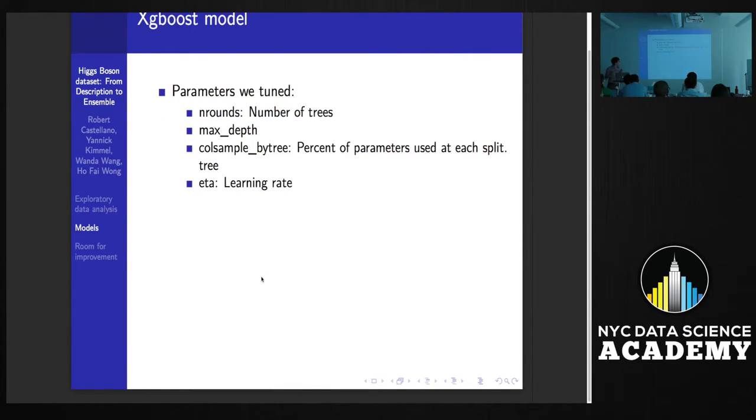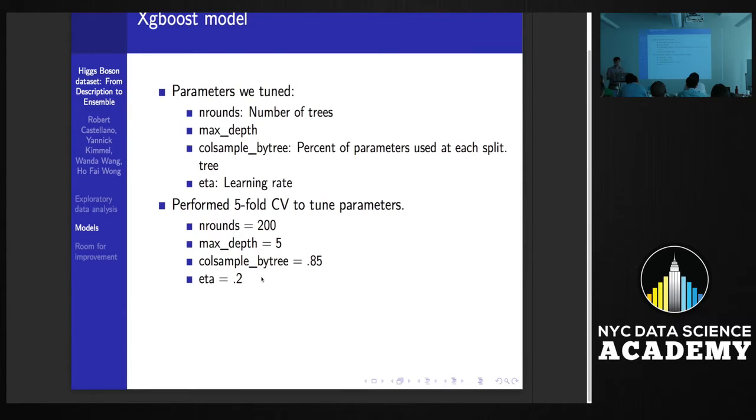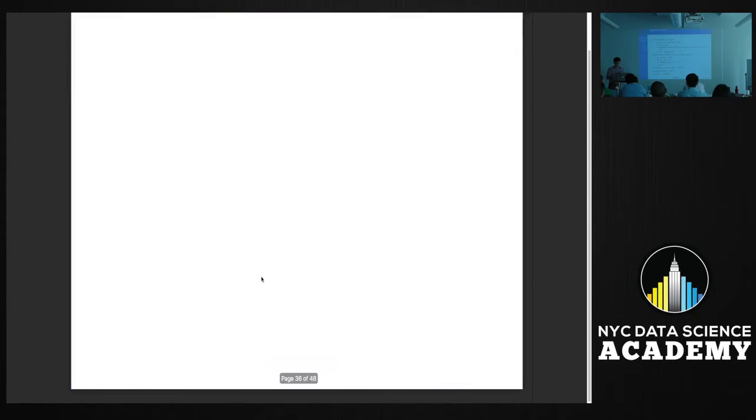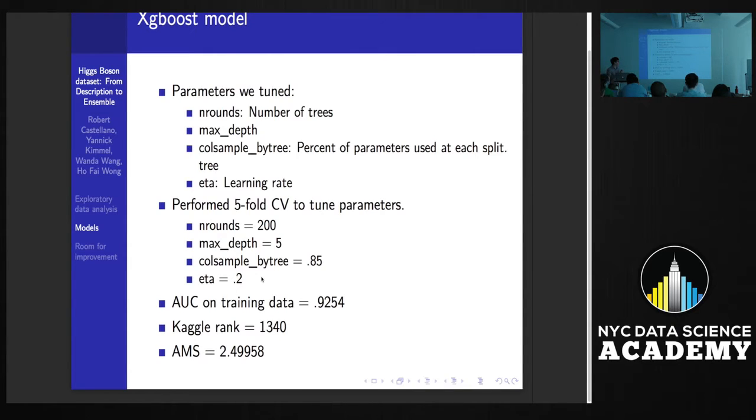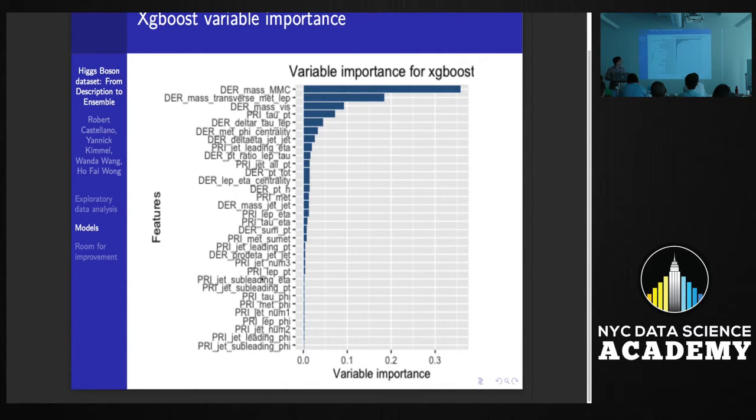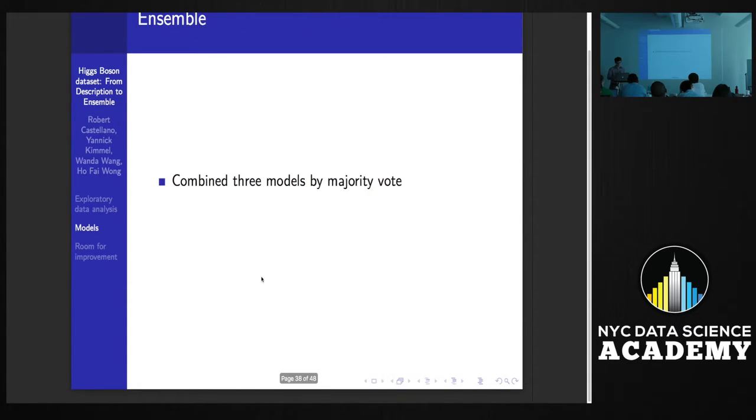So for XGBoost, these are the parameters: number of trees, depth of the tree, the amount of parameters you sample at each split, the learning rate. We performed cross-validation, got some tuning parameters, and got an AUC of 0.925, a Kaggle rank about in between GBM and random forest, and an AMS of about 2.5. The most important variables in XGBoost are very similar to the random forest. Like Yannick was saying, the mass shows up at the top, and the derived variables.